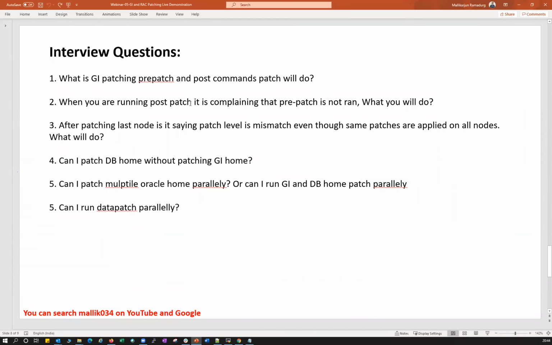And when you are running post-patch, it complains that pre-patch has not run. What do you do? Even though you ran the pre-patch and applied the patch, while running the post-patch you may get that error message, pre-patch not ran, and I will not be able to bring up my cluster. At that time, there's a command, cfgtool, and hyphen patch. You need to pass it, then it will bring up your cluster. Or else you need to run that pre-patch command again, and run the post-patch command again. So the answer for that is already answered here.